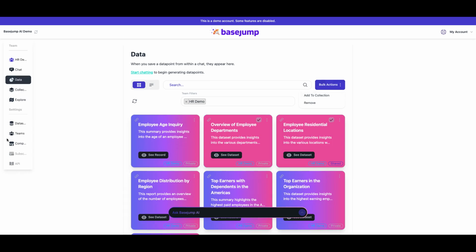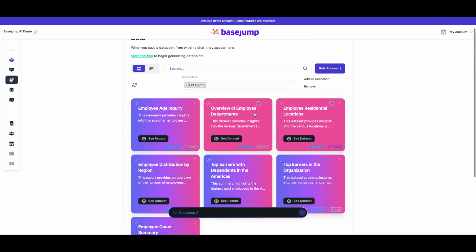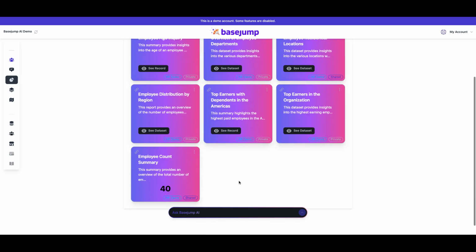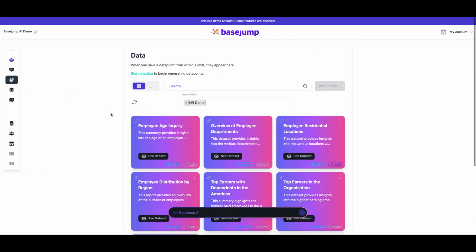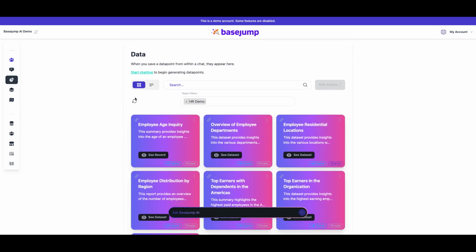You can add these to a collection, which is essentially just grouping pieces of data together and presenting them in a more visually appealing way. It's like our beginner's version of a dashboard, where hopefully we're going to improve this to be a lot better in the future. And then if you want to fetch latest updates for these data points, you can. You just go ahead and click that.